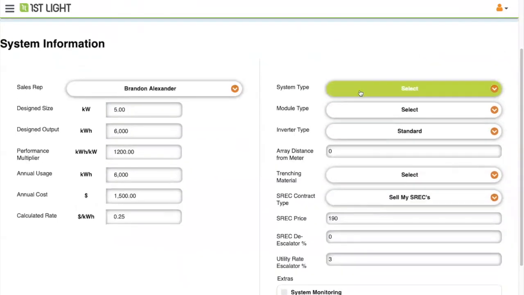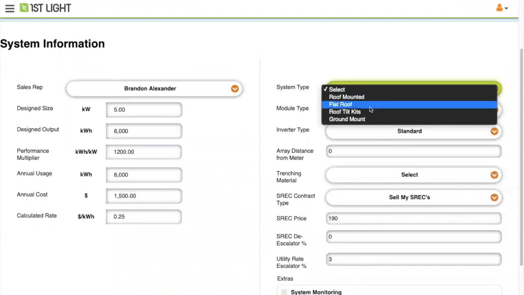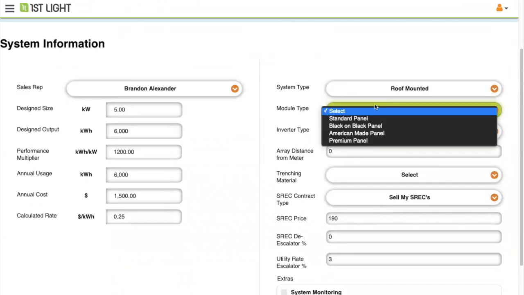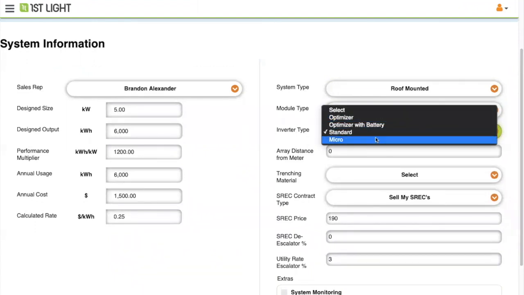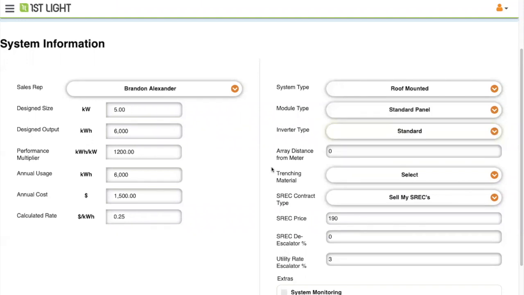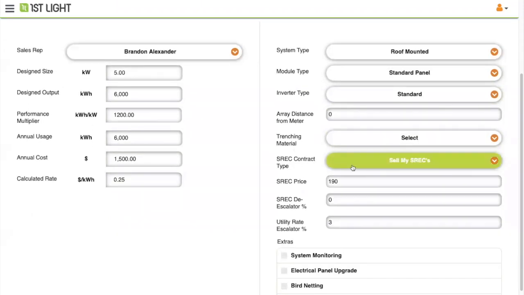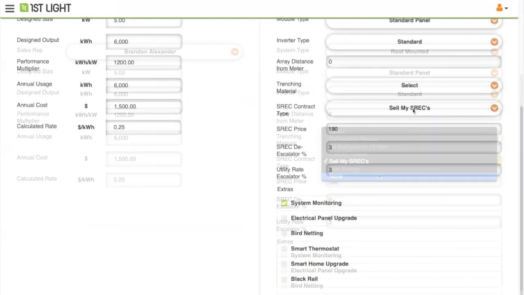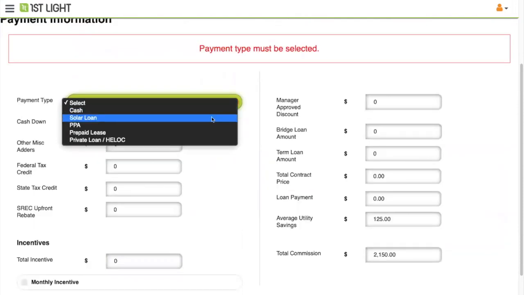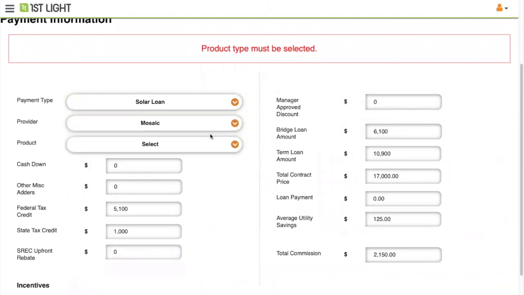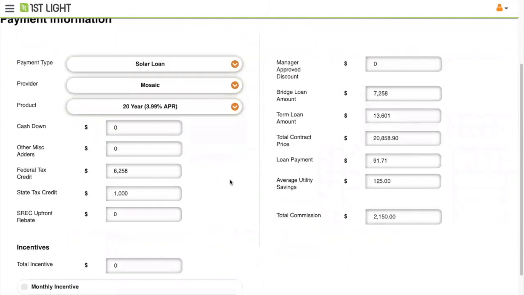And then you'll select your system type. So roof mount, or it's a flat roof, roof tilt kits, ground mount, whatever it is. Your module type, standard panel, your inverter type, a standard or an optimizer or a micro inverter. And then if you are in a state like Massachusetts where it has SRECs, you can put in the SREC values. If you're using Smart Program, you would hit none, and then that'll know that they're not going to sell them through us. We're going to go through Smart Program for that. And then your payment type, obviously we were doing a loan through Mosaic, and we'll do the 25-year loan.